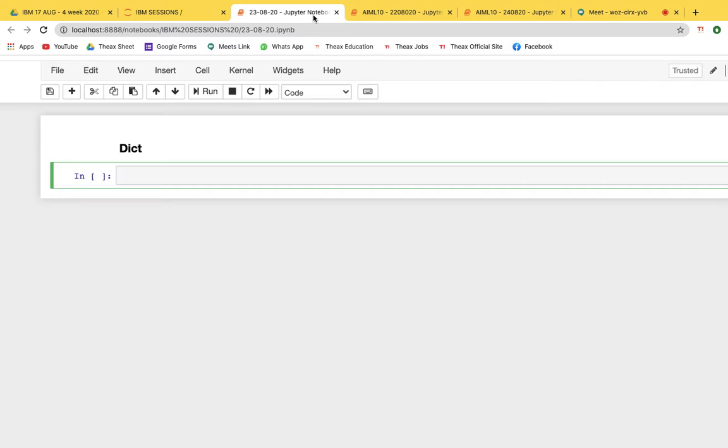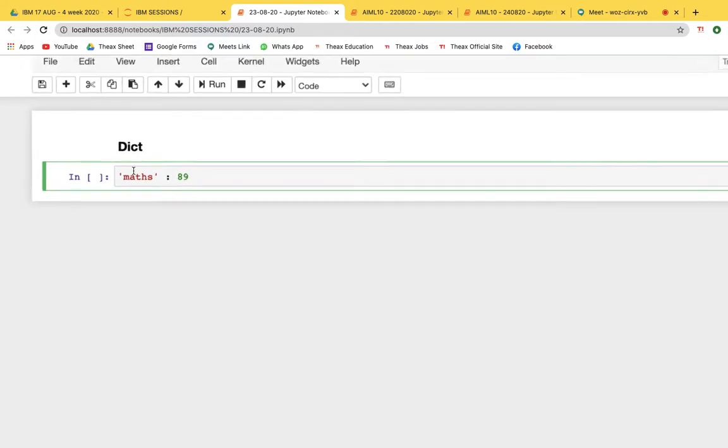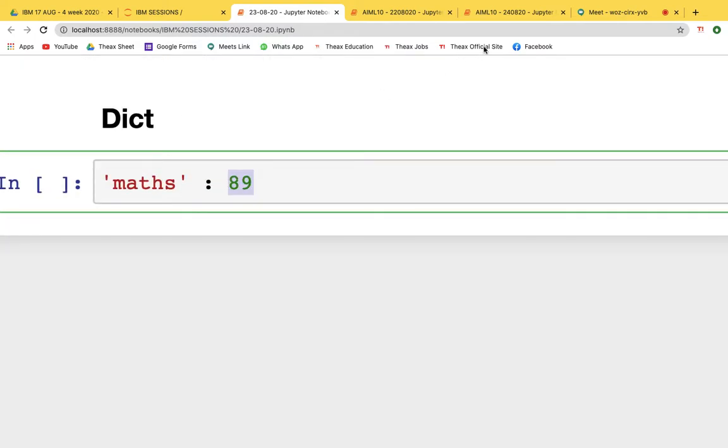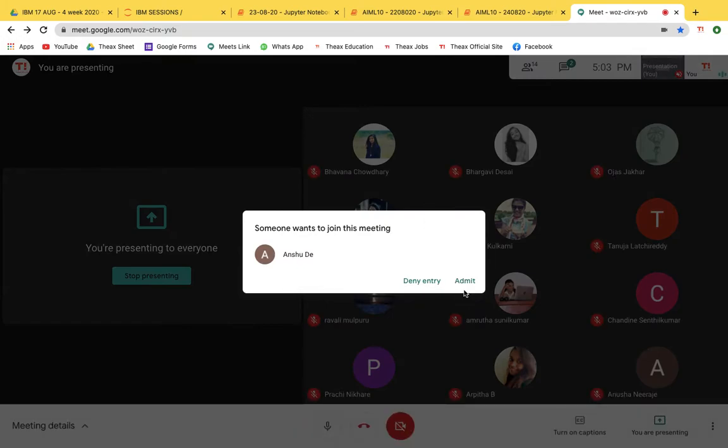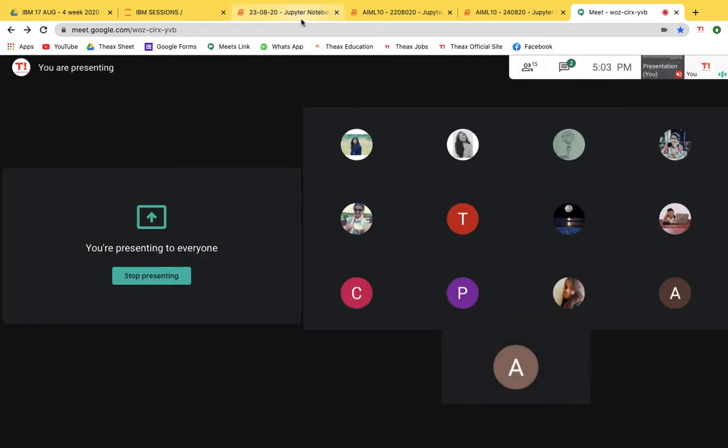Now, dictionaries are a collection of data and some patterns, right? When I say patterns, you have things in key-value pairs, which means every key will have one value. Let's say this is maths, and you scored 98 or 89 in mathematics. So maths is the key, and 89 is the value.